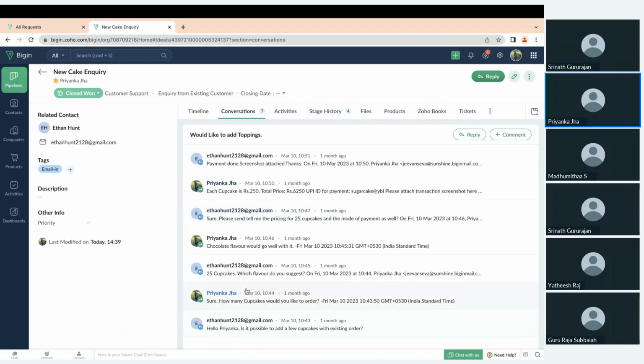Now, what happens is that as soon as I get an email, I'm able to respond to them right from here itself. There is a reply button. And internally, if I would like to discuss this particular customer, then I can make use of the add comment button. Now, I send an email to the customer from this conversation tab that yes, it is possible to order cupcakes and how many cupcakes would they like to order.